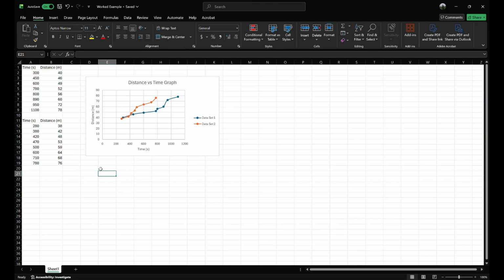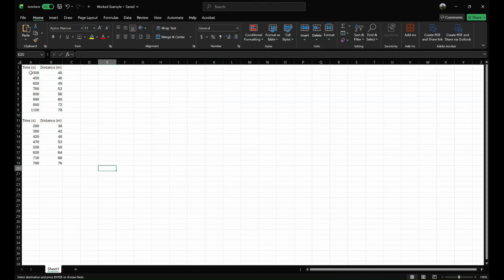To begin, make sure you have all of your data already entered into Excel and labeled in columns, with the X being in one column and the Y being in the other column. Highlight using your mouse the data that you would like entered into the graph.